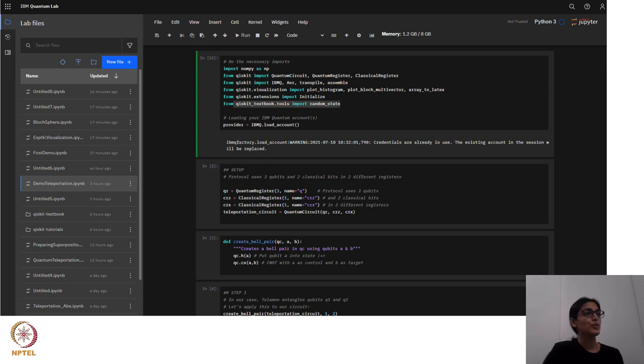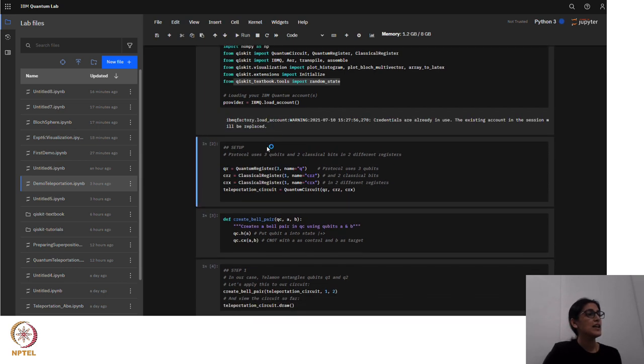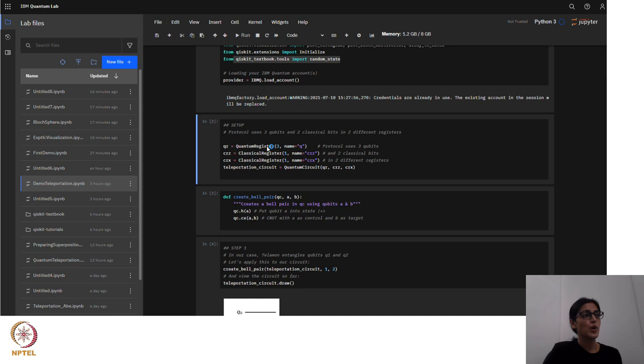So there are a couple of things that we are going to do here apart from getting all the Bloch vector histogram that we got earlier. We are also taking the quantum circuit, some classical register and some quantum registers. Now let's run this particular cell and then let's try to set up our quantum circuit. So here we are trying to create a quantum circuit with 3 qubits and 2 classical bits. And the 2 classical bits that we have are 2 different registers here.